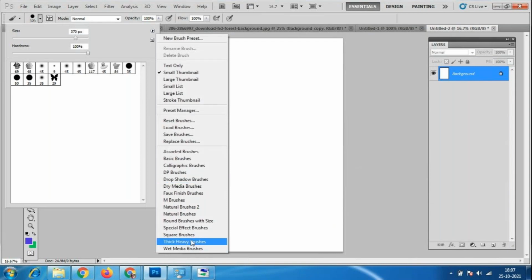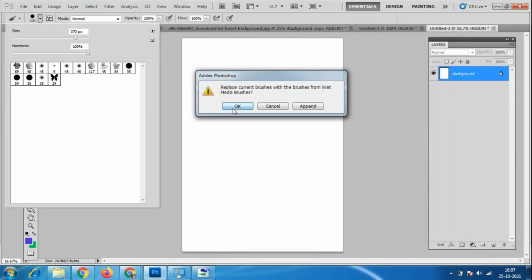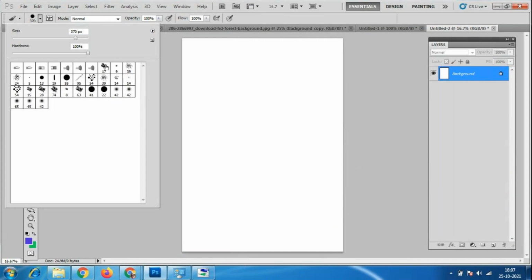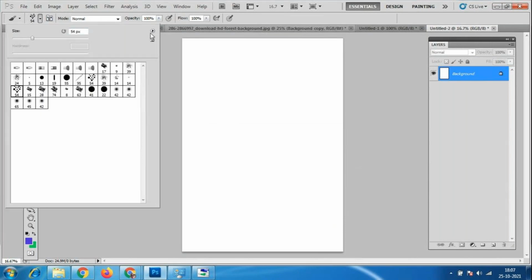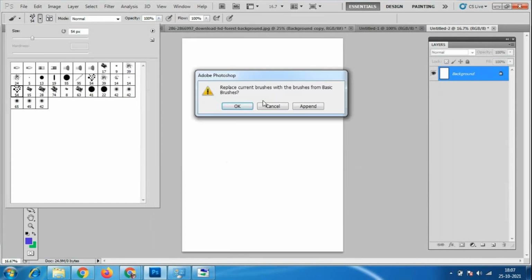Okay, all the brushes are the same, only wet media brushes and all these options are there. When you are doing some drawing work, that time it is useful. Otherwise, we are already using some common brushes. So I'll just go for the basic brushes. We need only the basic brushes.